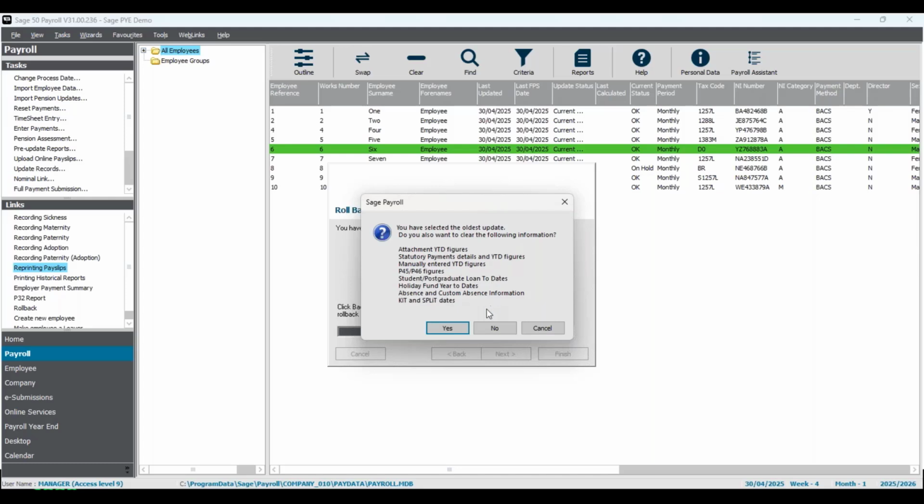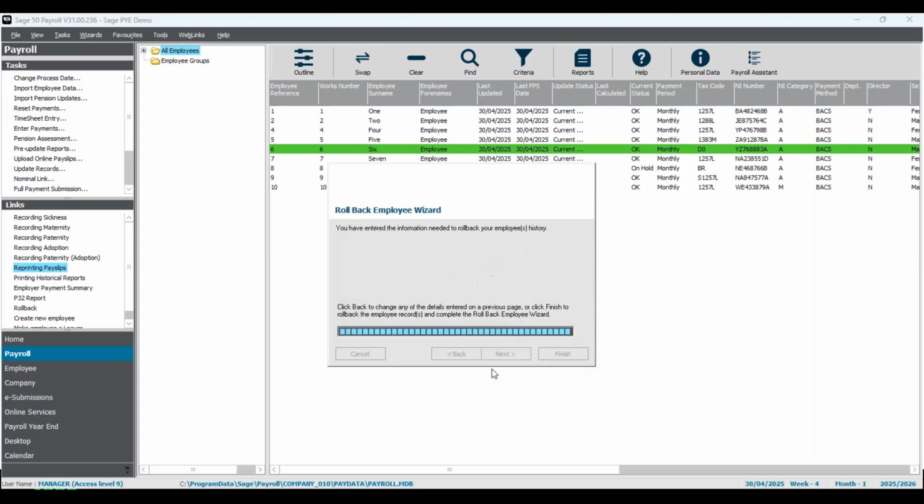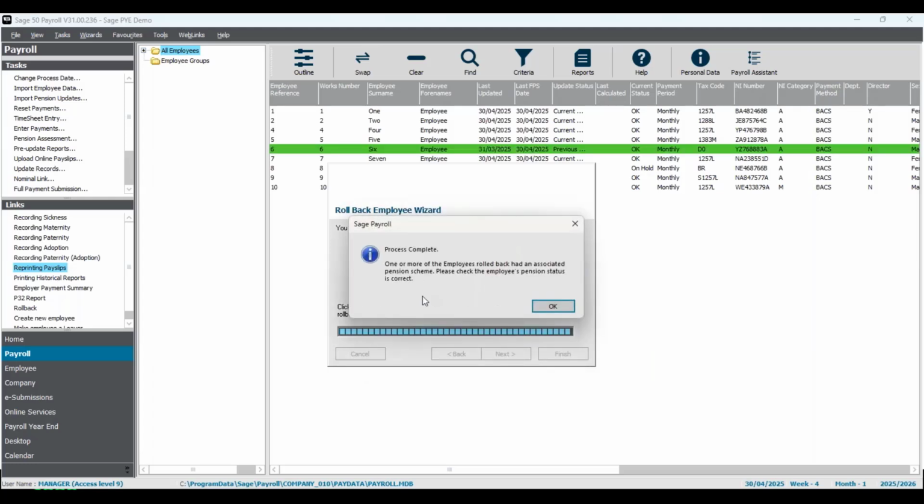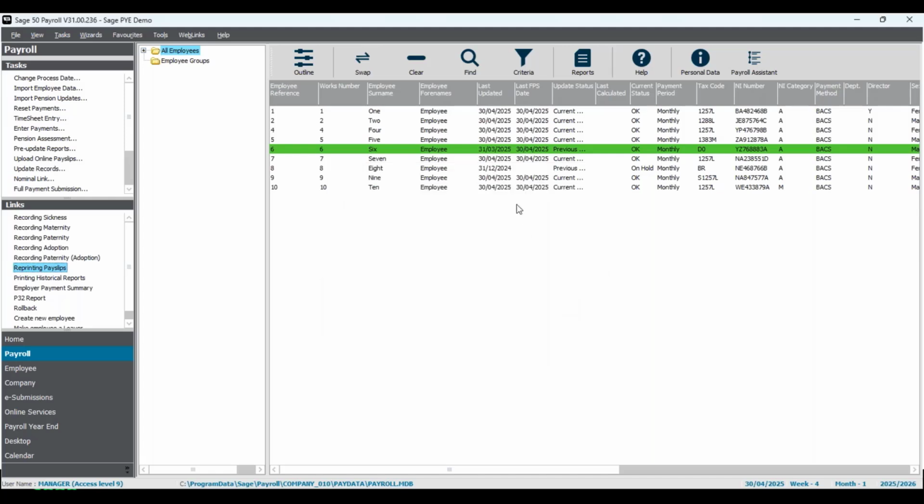So this is going to be all the year-to-dates and things for the employee. I'm going to click no. I don't want to remove these year-to-dates. And then we'll be able to see that process is now complete. So last updated date has now changed for the employee back to March. So all the kind of current tax year has been removed. But I still need to get back to last tax year.